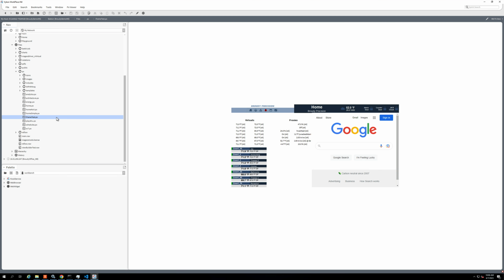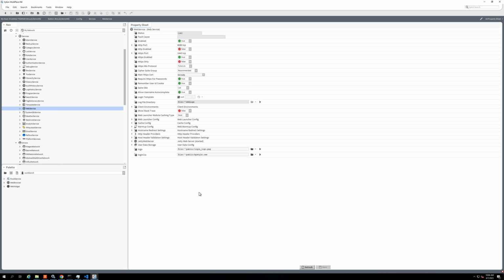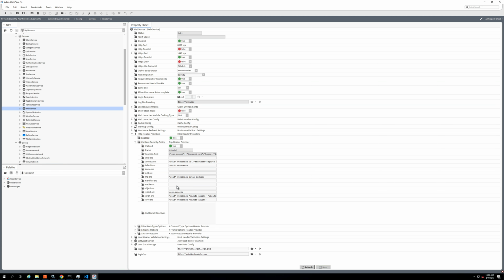Okay, so we're back in Niagara, and I'm going to go up to my services and my web service. And down here towards the bottom, there's this HTTP header providers. We'll open that up, and then content security policy. And then there's a whole bunch of these content security policies that we can set ourselves.